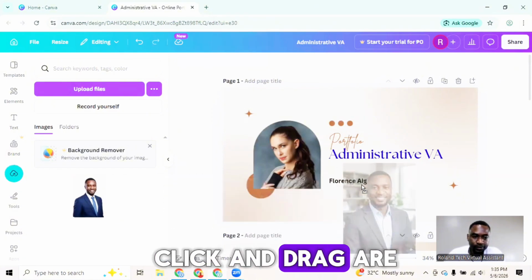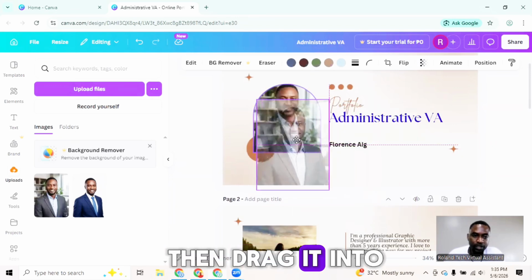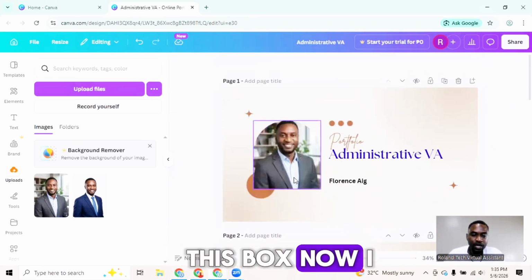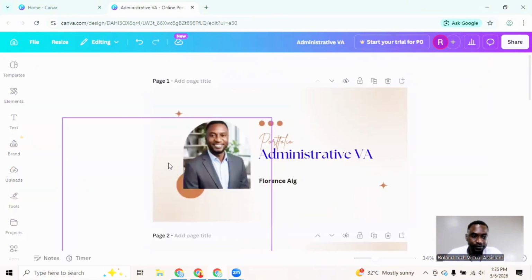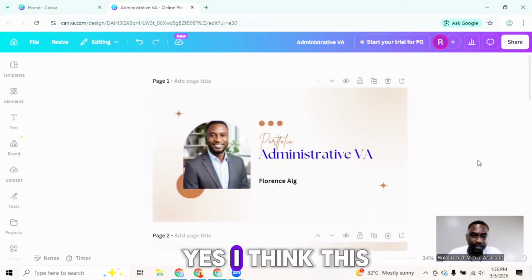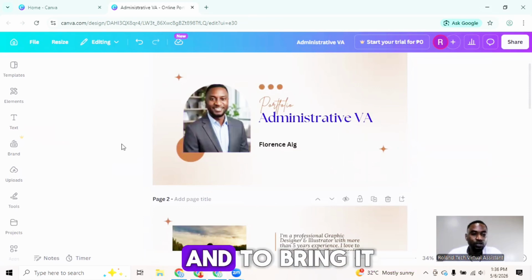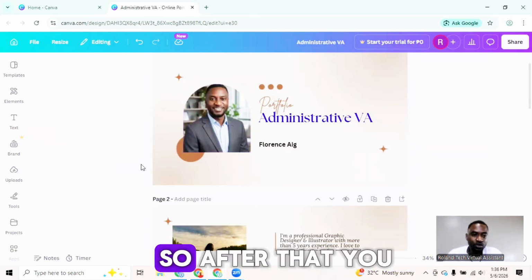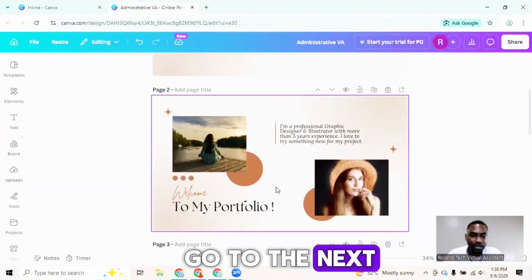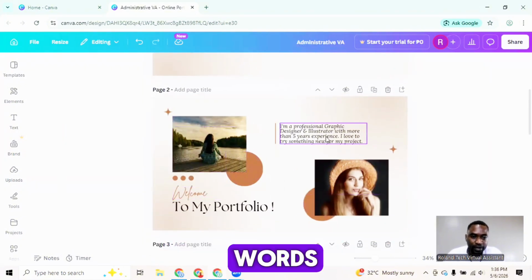Click and drag. Are you following? Then drag it into this box. Now, I think this is much better. Yes, I think this is much better. So that is how to upload your picture and bring it to your Canva to use it for your design. Okay. So after that, you go to the next page, and you can also edit these words.